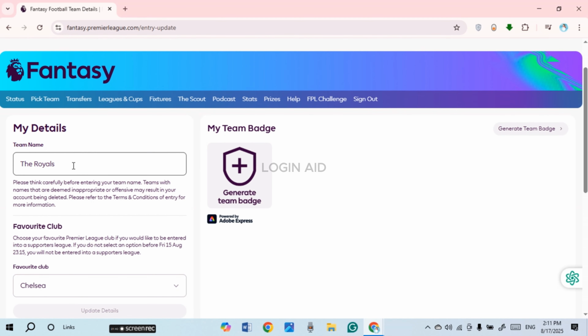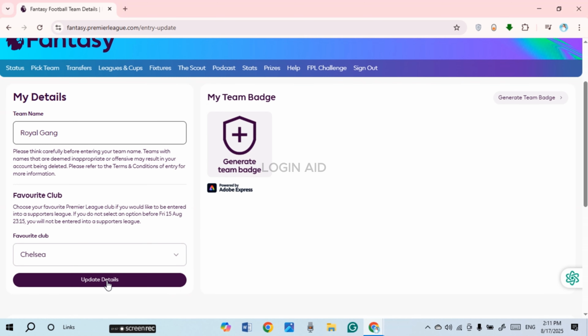Simply click on it. Now after you do that, you'll be able to edit the team name. Simply erase the initial team name. Now after that, what you have to do is enter the new team name over here. Now after you enter the team name, click on this option, update details, that you can see on the screen.